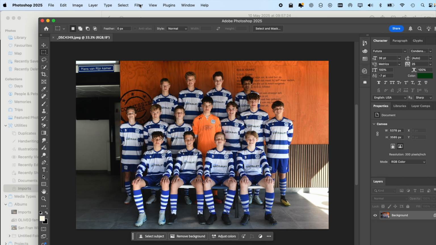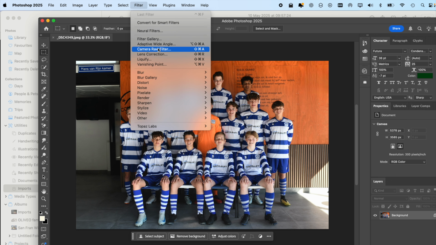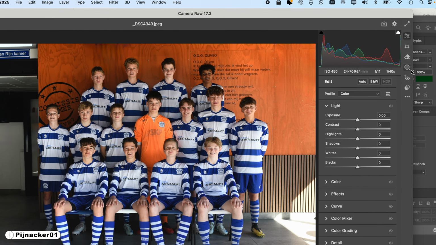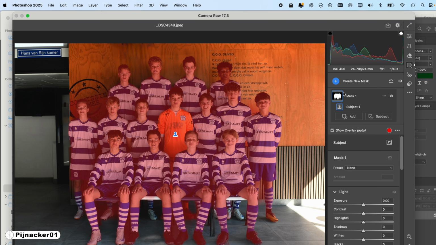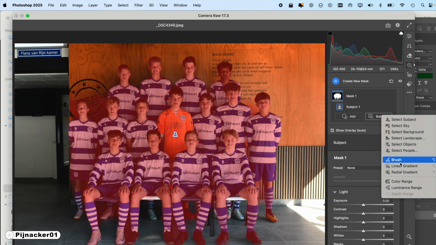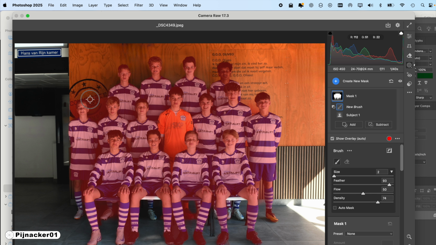And what I like to do is then go into Filter, Camera Raw Filter, and then I like to go here to this little item, select Subject. It should select all the young men there. It basically does. You can subtract and minus stuff. So I'm going to subtract, and I'm going to do brush, and I'm going to go right in through here, just because those aren't people. So we subtract that out. And that's good. You can also add like this foot, but it's not really important for this.